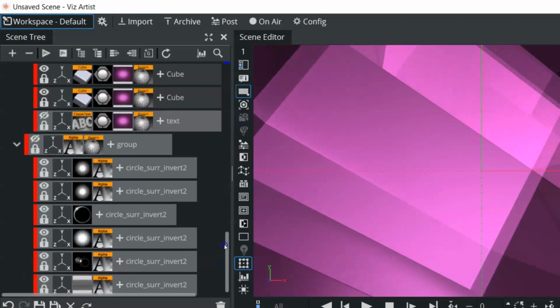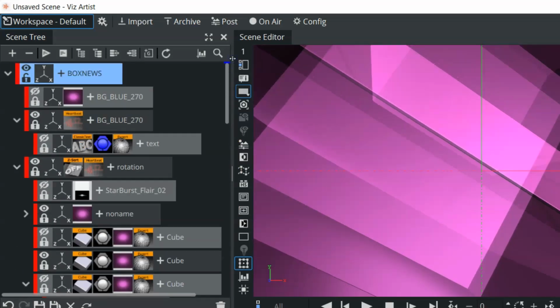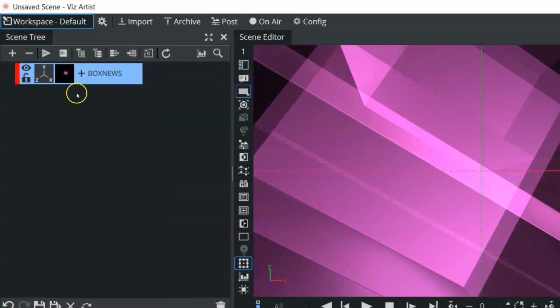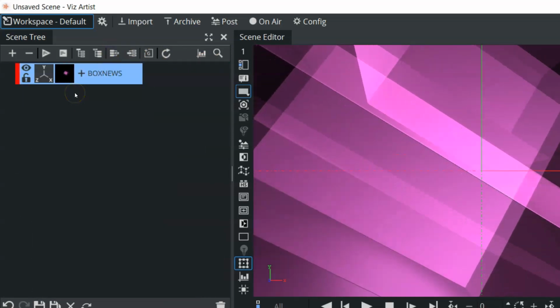And now that it's split with all of the containers revealed, if we did need to merge this back up, you just hit the merge button right there, and then you can drag it into any other scene that you need.